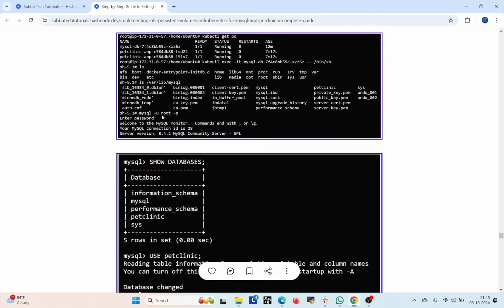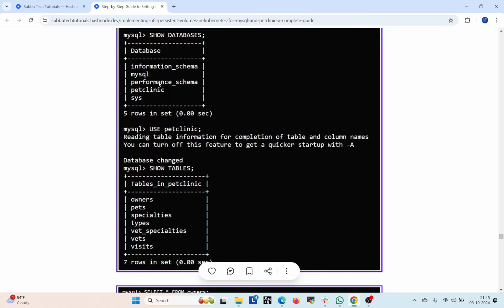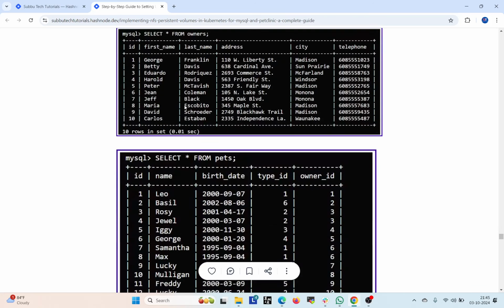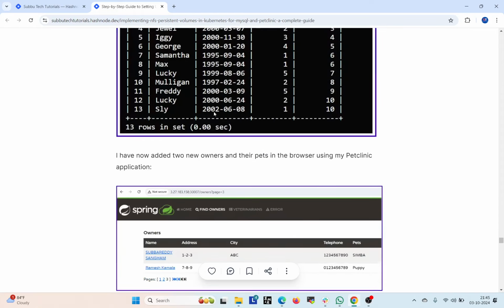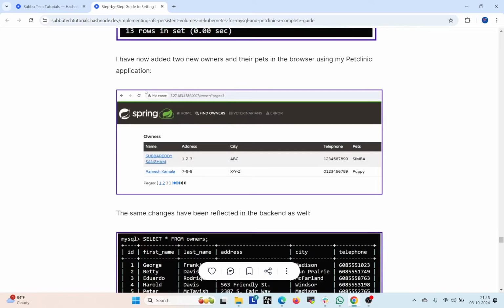I'm logging into the MySQL shell using root. Here you can see the database tables in our database, and I have already explained all these things. Now we are going to add new owners with pets in our application in the browser.